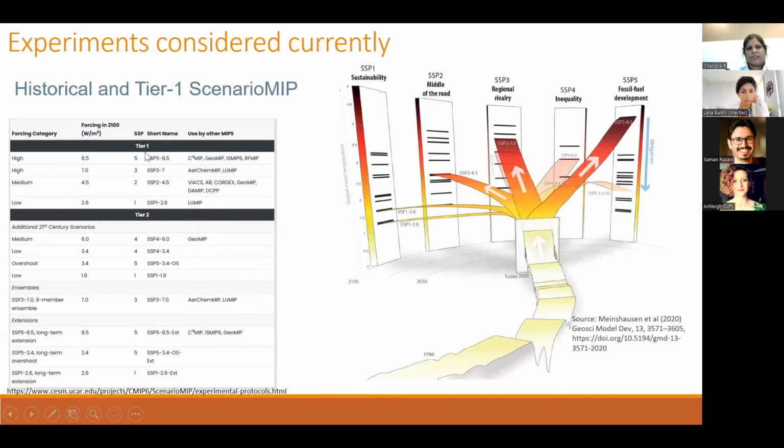These are the four scenarios we have been using currently, and they basically represent the forcing by the end of 2100. If I consider SSP3 7.0, the 7.0 is the forcing by the end of 2100. So this is 2100, and we are currently at 2020 here. So these are the different roadmaps on how the forcings have been assumed for the predictions.